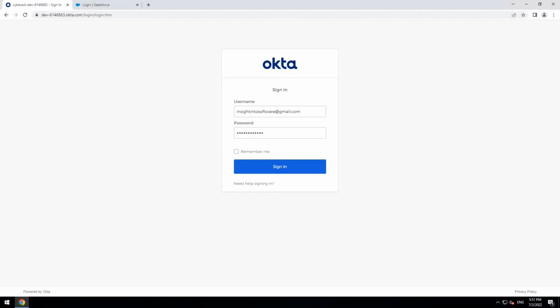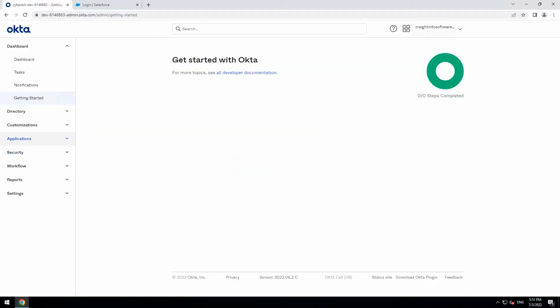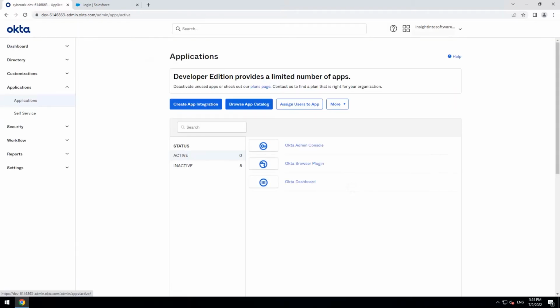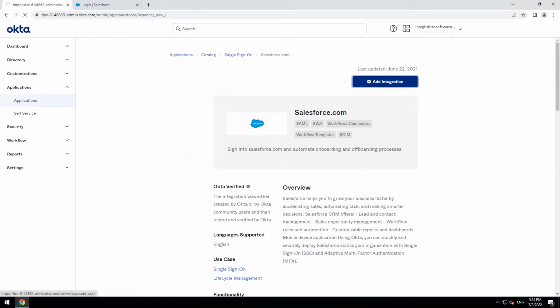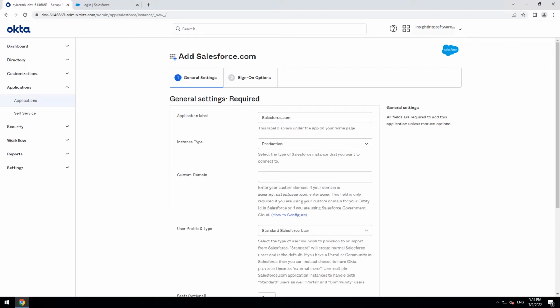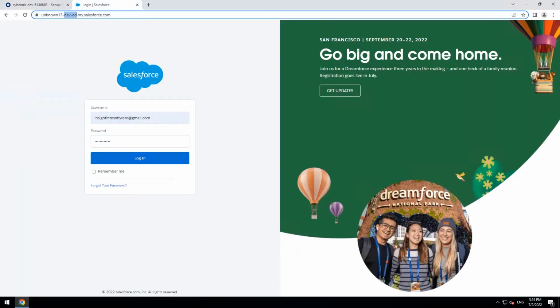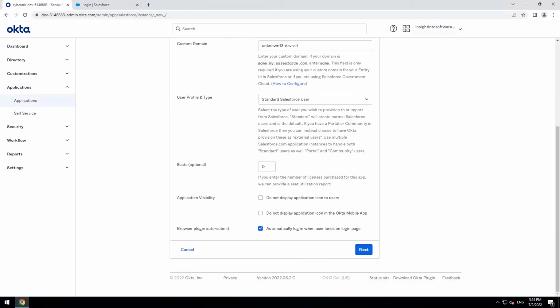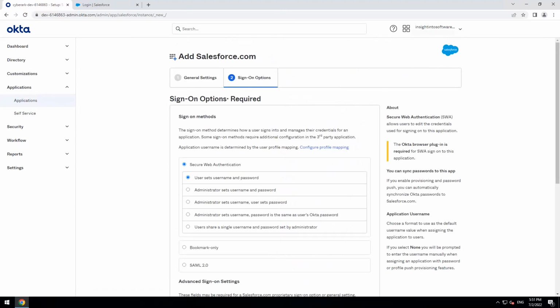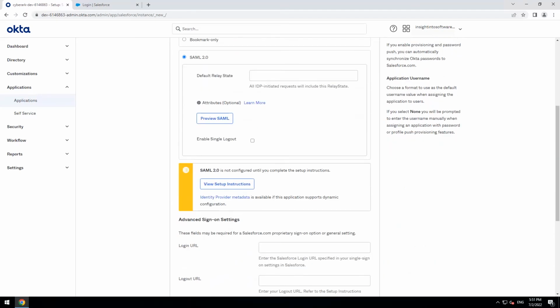So I create a Salesforce SAML app in Okta first. We need to get the custom domain from Salesforce. Click next. For the sign-on method, I'm going to choose SAML. And here we can download the IDP metadata.